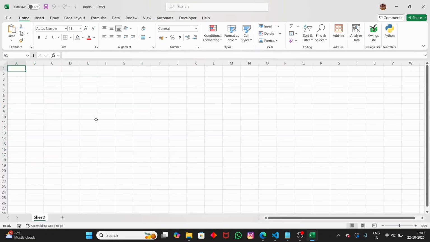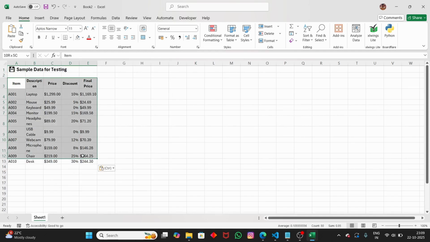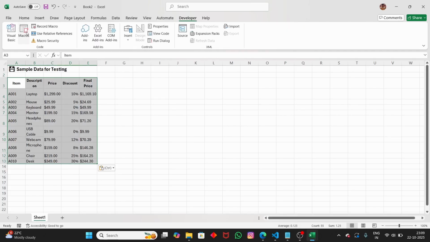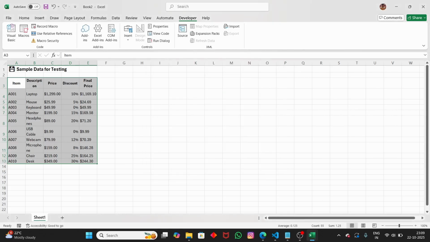The problem here again is that even if you open another workbook, if I open a new workbook, there is no macro present here. If I copy and paste the table now, and want to select the dollars, again if I go to Developer and go to Macros, these three macros are from the earlier workbook that I opened.